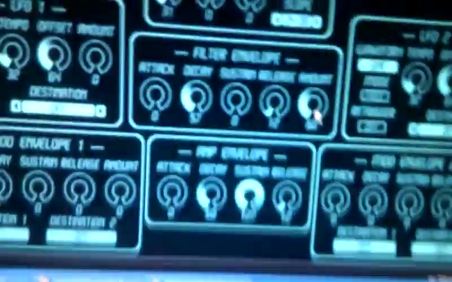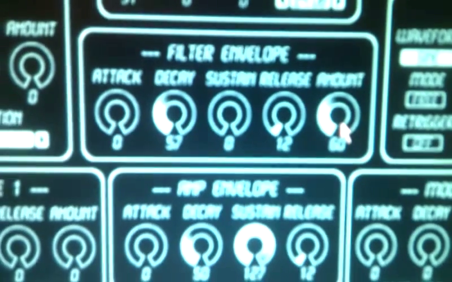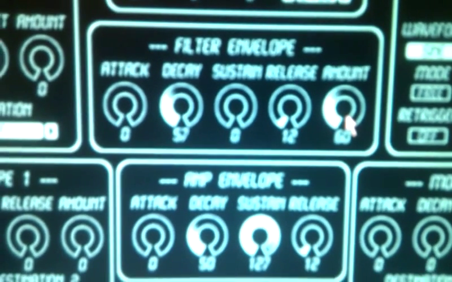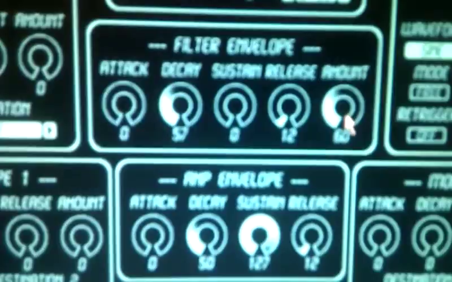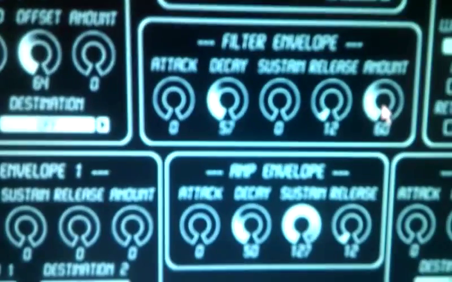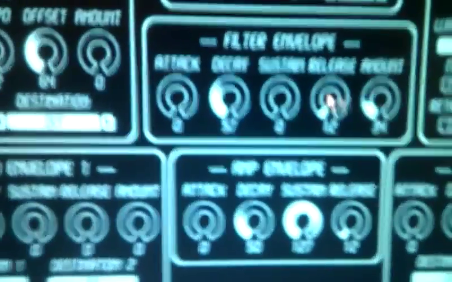You can sort of filter it to make it open up more. You can basically automate the amount of the filter envelope, and that's pretty much the sound. So I'll just show you how this sounds without so much of the amount on there. You can fiddle about with that.